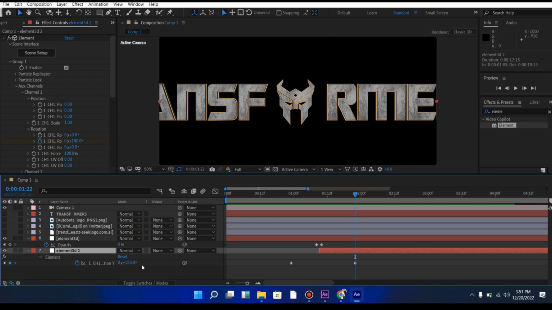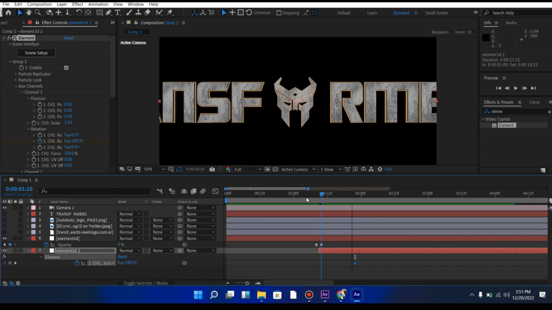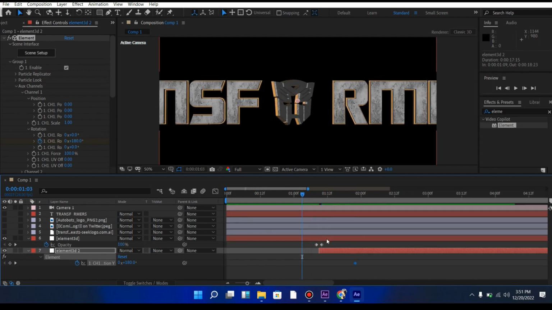At this point, come back to element 2. If you're not seeing the keyframe, press U on your keyboard to bring out any keyframe you made on that layer. It's actually at 180, so we need to take it backward. Turn off the stopwatch and then turn it back on. Make sure it's at the point where the logo is actually facing front, and then go backwards.